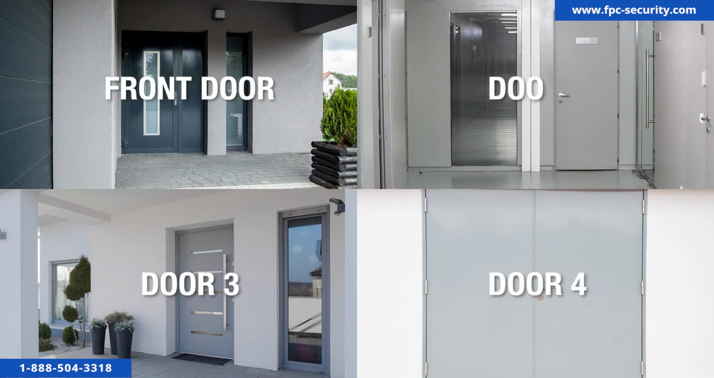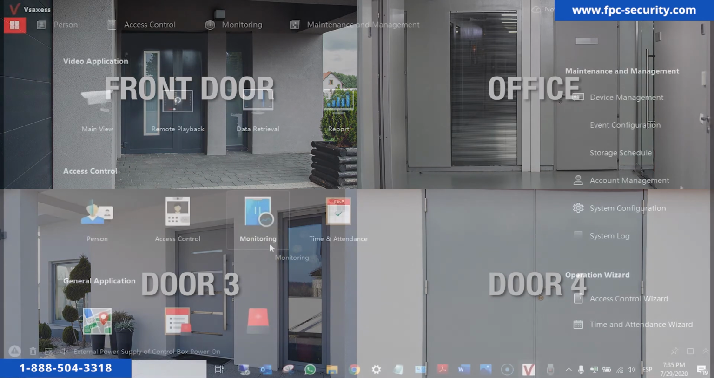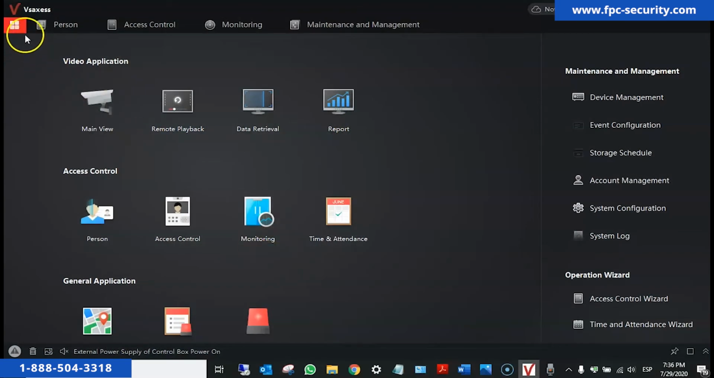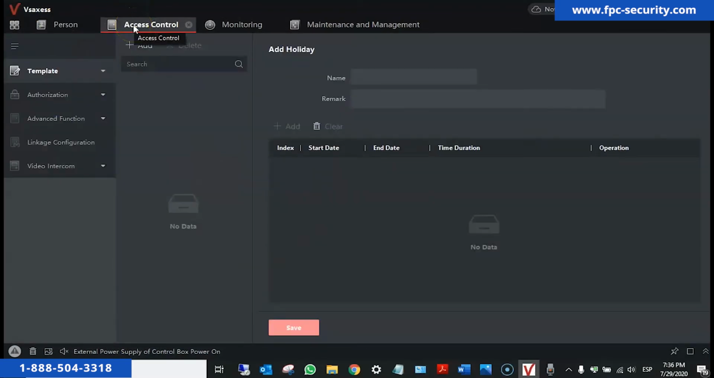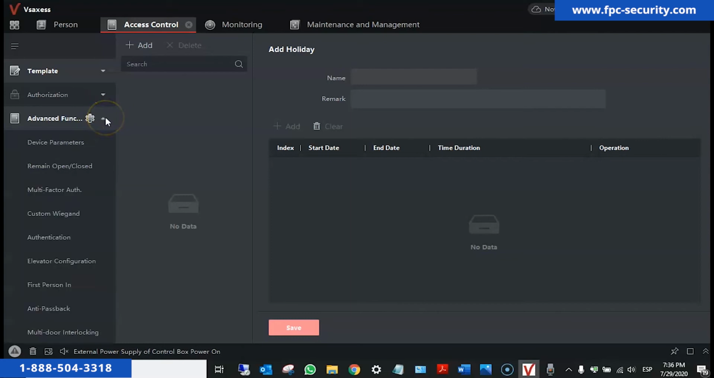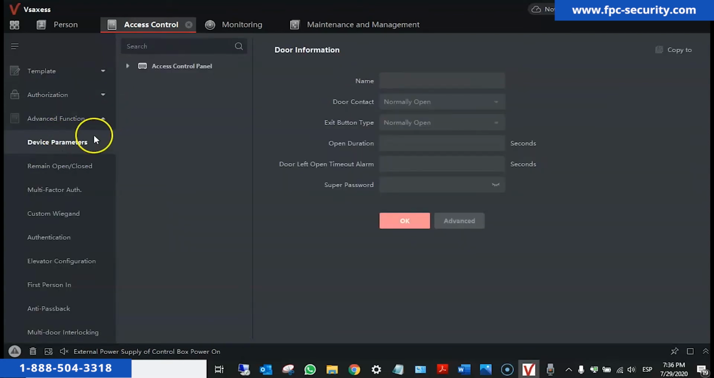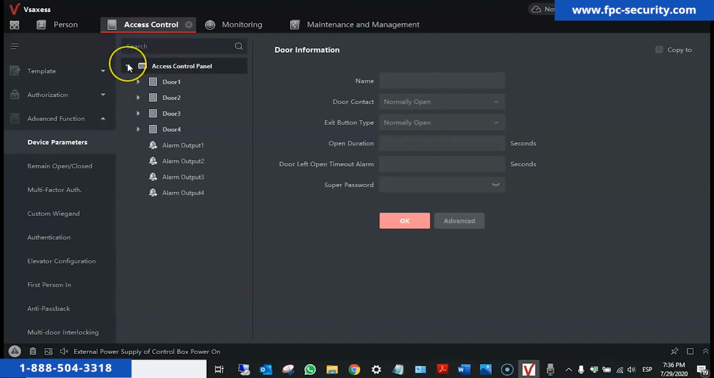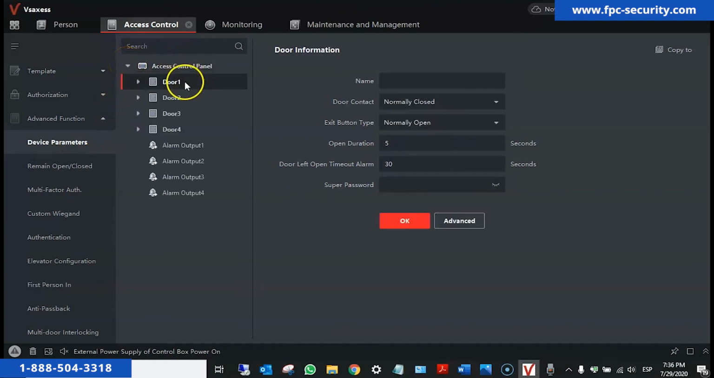In this section, we will see how to properly rename the doors. So we go to Access Control, then we go to Advanced Function, Device Parameters, and we click on the drop-down menu. We select the first door. In this case, we're going to name it Front Door.